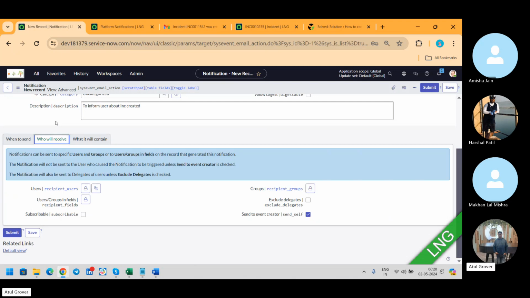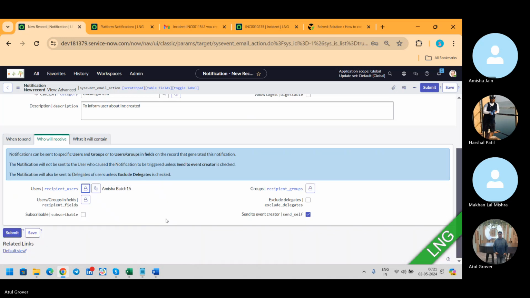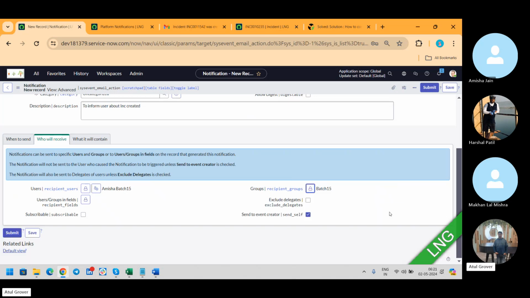We have two things. If you want that this email should go to a person every time, fix करना आपको, then you can put the person name here. Let's say कोई भी email हो, अमीशा को तो जाना ही चाहिए. And then we can set the group as well. कोई भी email हो बैच 15 को जाना ही चाहिए. तो ये तो गलत बात है.